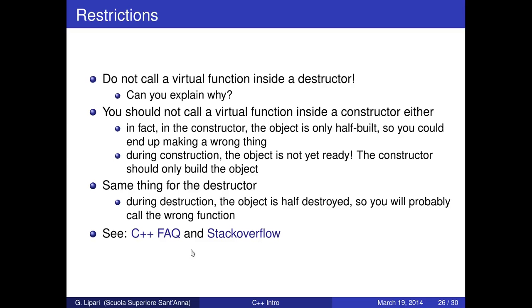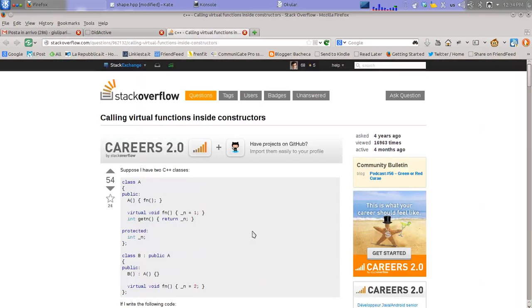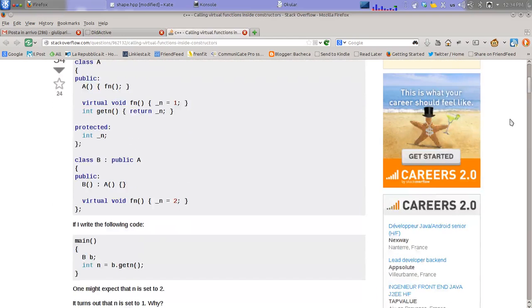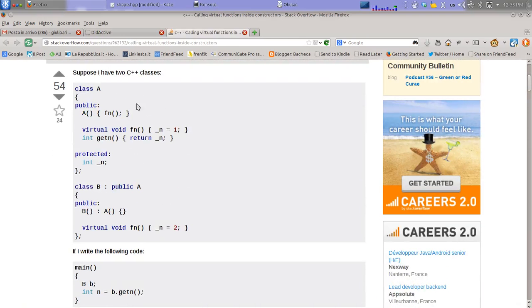Okay, this thing is explained quite well in these two web pages, for example on Stack Overflow. Let's see the question and let's look at the answer. So it says, suppose I have two C++ classes. Class A defines a constructor which calls a function fn. And this function fn is virtual. Okay? And it assigns n equal to 1 to member n. And then you have a function getN which just returns the value.